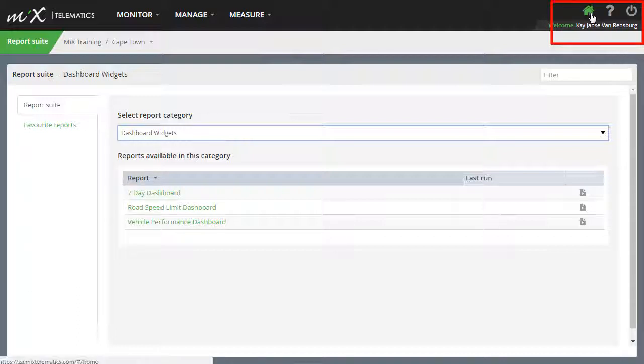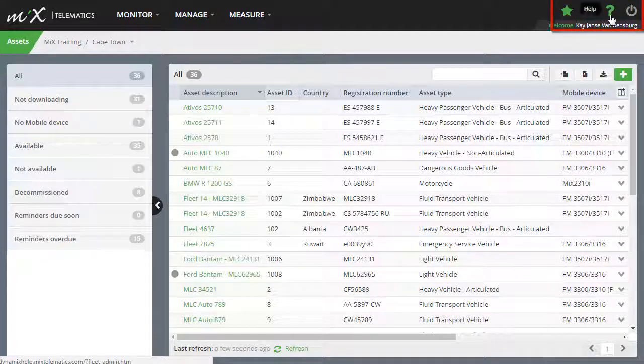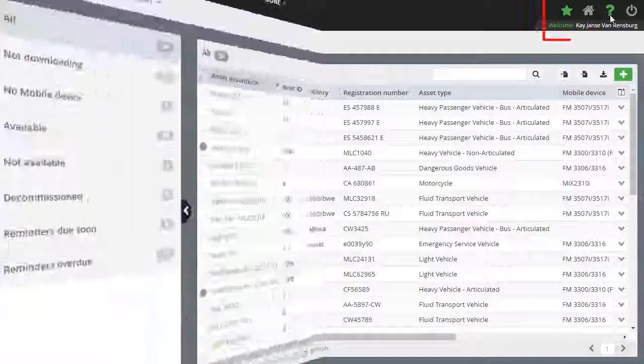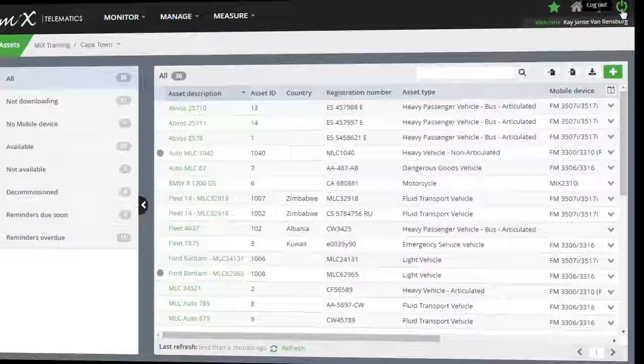In the top right-hand corner is the home icon, which you can click on at any time to take you back to your home page. The question mark links to the context-sensitive help file, and this will open in a new window. To log out, click on the power icon. And this brings us to the end of this section.